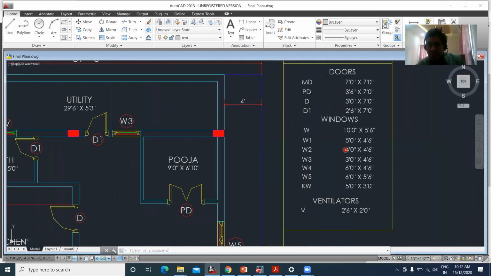Again, W is the first window, which is 10 feet by 5 feet 6 inch. The height of the window is 5 feet 6 inch, and the width of the window is 10 feet. Similarly, W1 is 5 feet by 4 feet 6 inch, W2 window is 4 feet by 4 feet 6 inch, and W3 window is 3 feet by 4 feet 6 inch. And KW stands for kitchen window, which is 5 feet by 3 feet. So these are the different dimensions of the windows and the doors mentioned here.